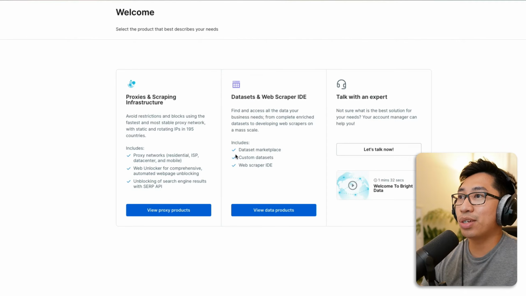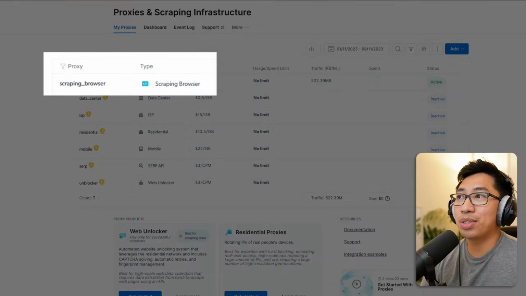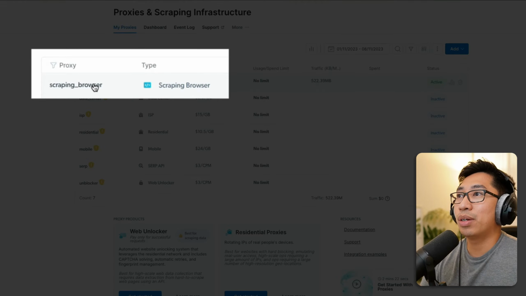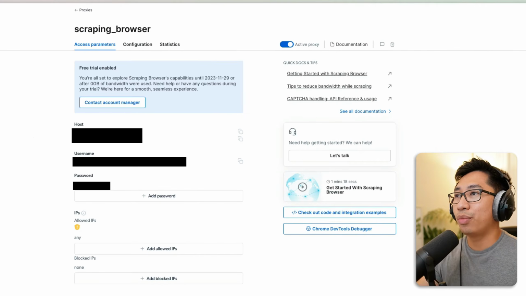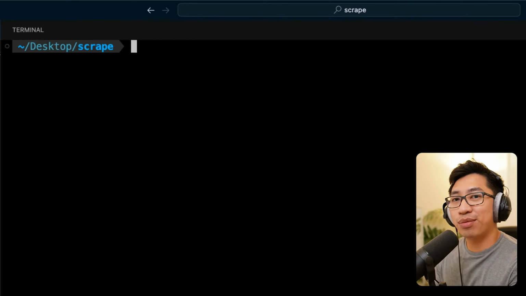When you log in, you're going to see a page like this, which says view proxy products. And this is where you're going to see all the different options that you have. But specifically, we are going to be using the scraping browser. When you get to this page, it's going to show you the credentials that you need to connect to the scraping browser. So the host, username, and password, and we're going to provide that as environment variables to our script later. All right, so let's go ahead and start writing our script.